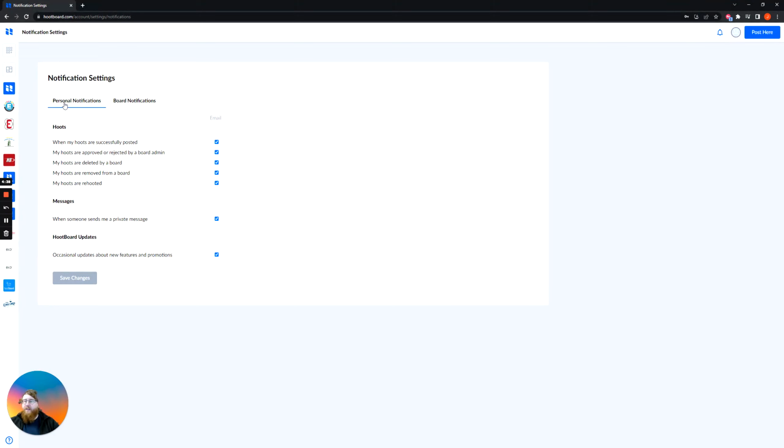Our first option is going to be Personal Notifications. Here's all of the email notifications that are categorized as personal. From here, you would just select which notifications you want to turn on and off, and then select Save Changes.